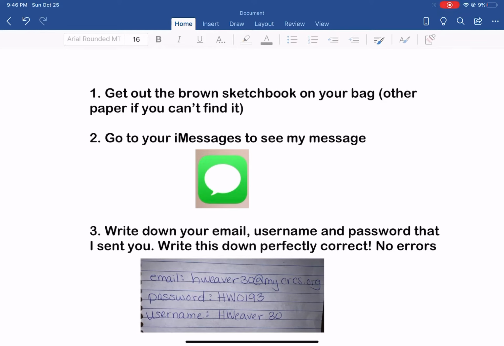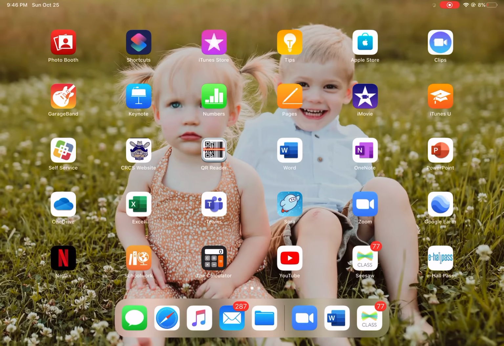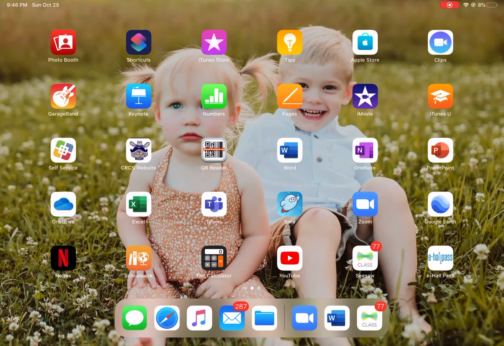The next thing you're going to do is go to your iMessages and see the message that I sent you. It's this little green app with the little white bubble in the center. Most of you already use this. If you don't, this is the app you're looking for. You're going to go to your iMessage. Let me show you what that looks like right now. Mine is down here in the bottom. You see I just clicked on it.